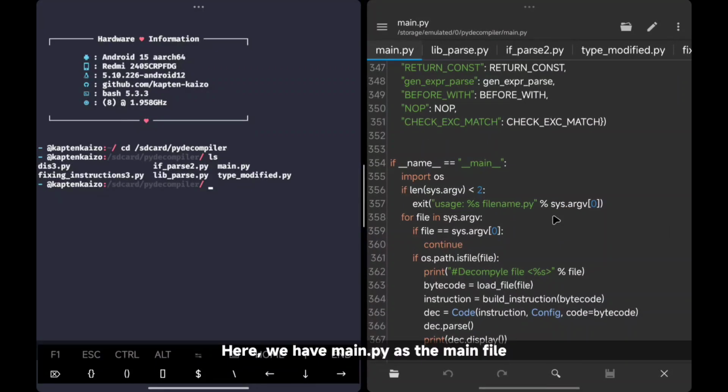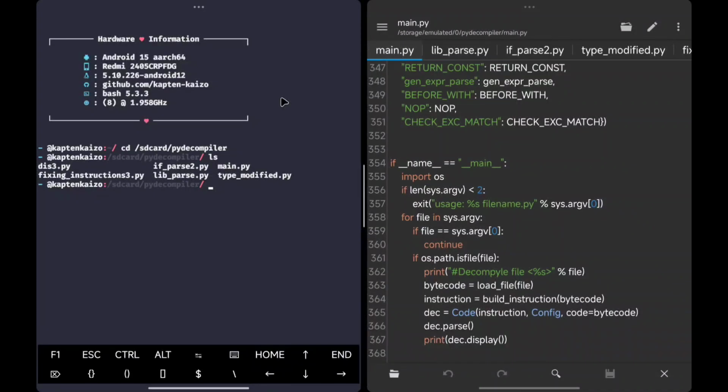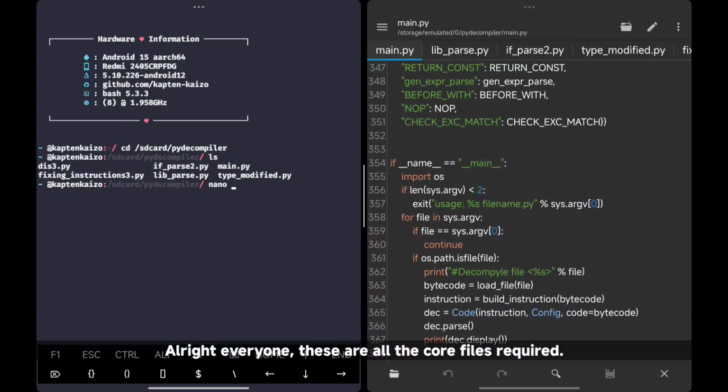Here, we have main.py as the main file. parse2.py parses if blocks, as the name suggests. Fixing instruction 2.py fixes the instruction flow. libparse.py is for basic parsing. And dis3.py is Python 3's built-in disassembler with slight modifications. Alright everyone, these are all the core files required.